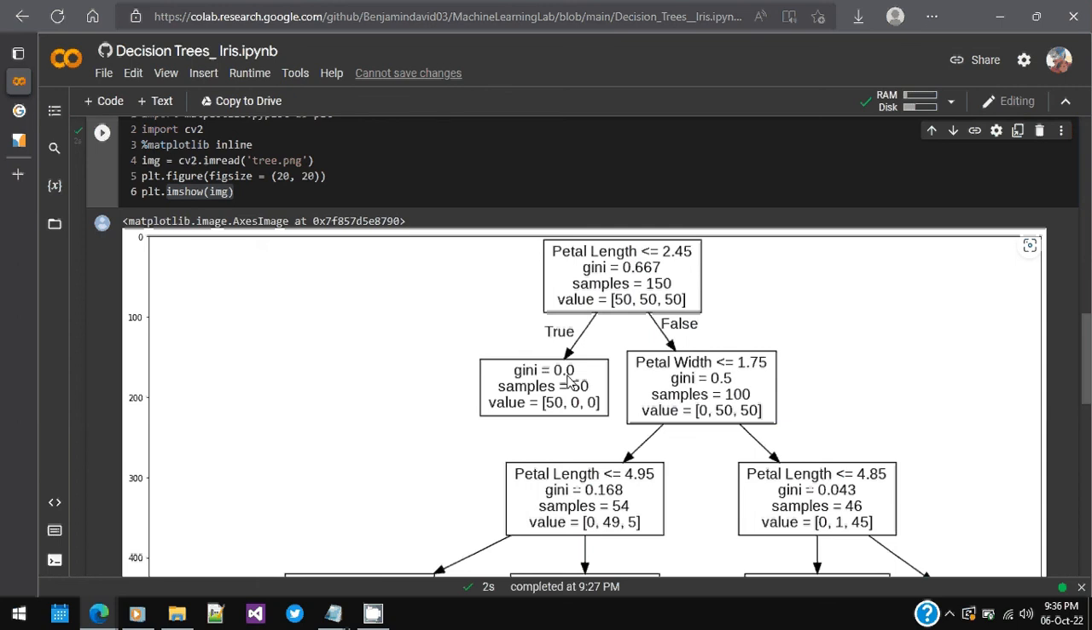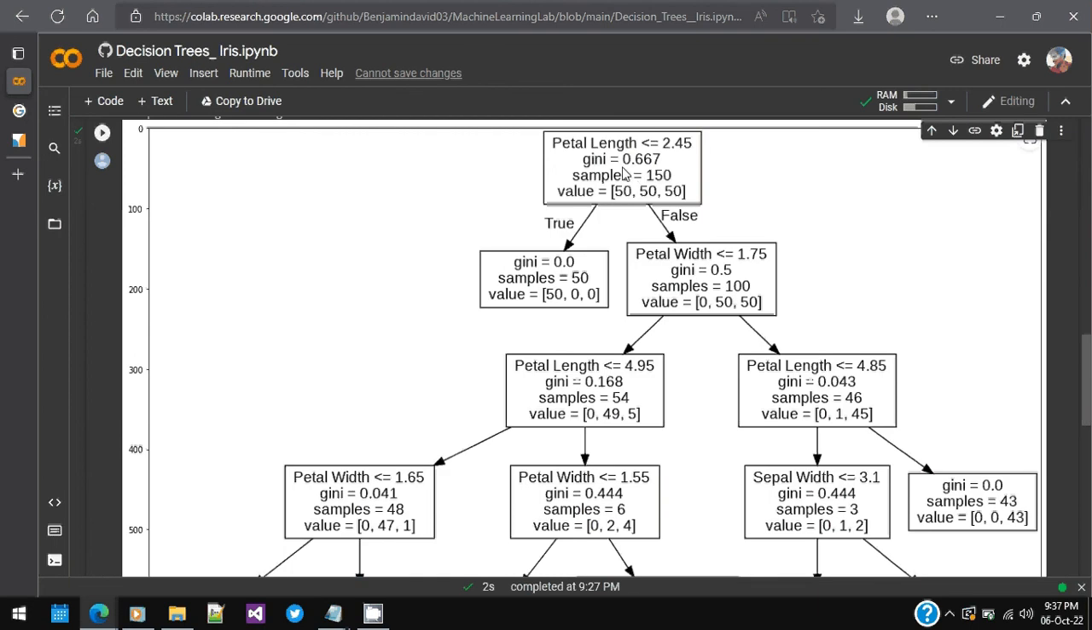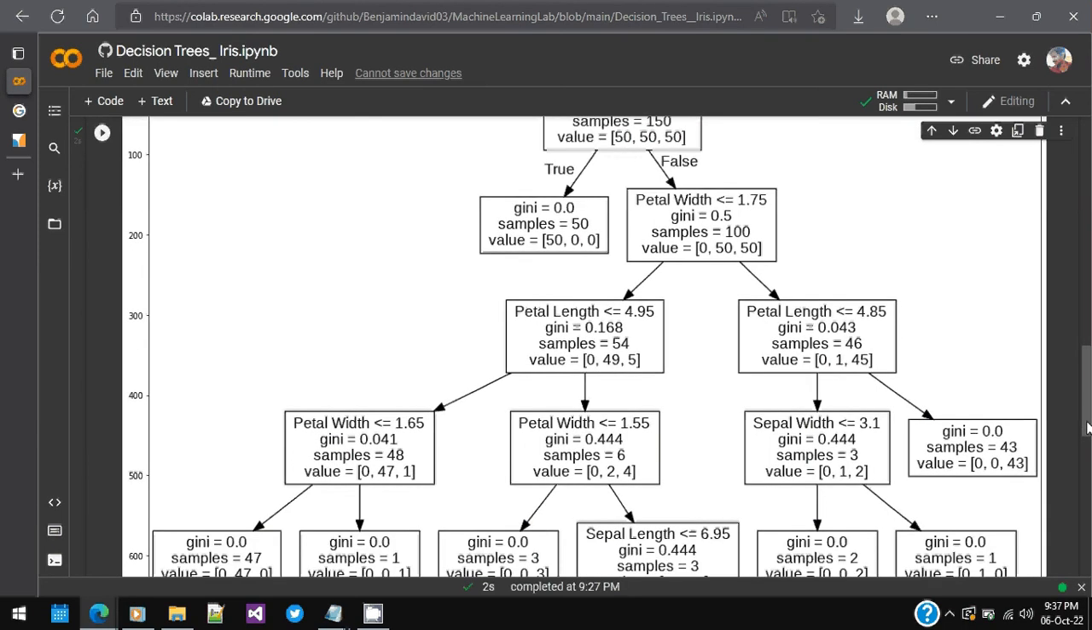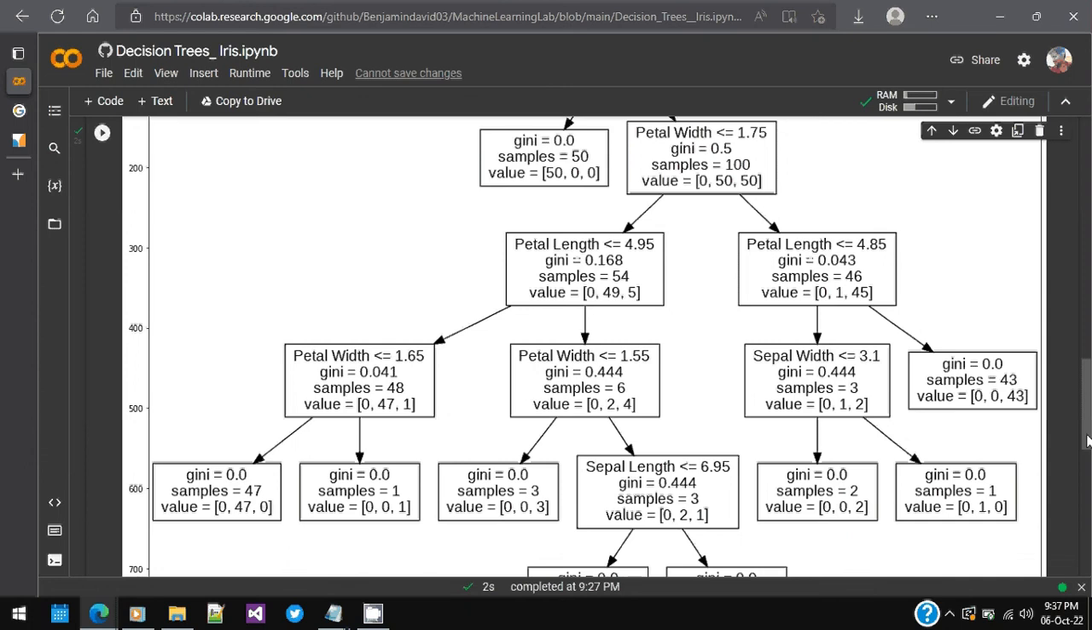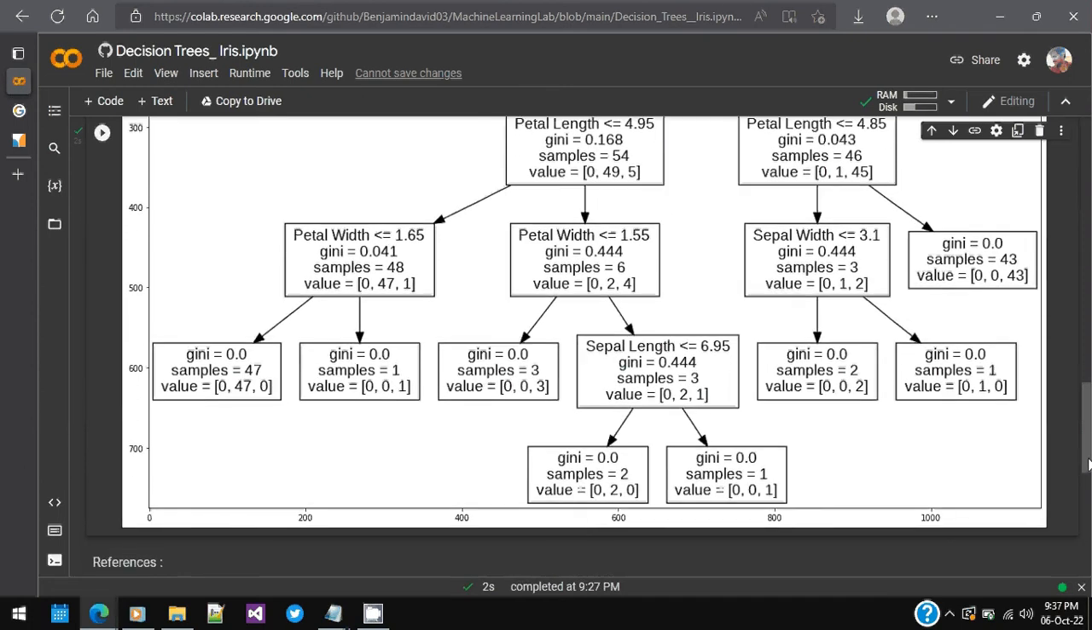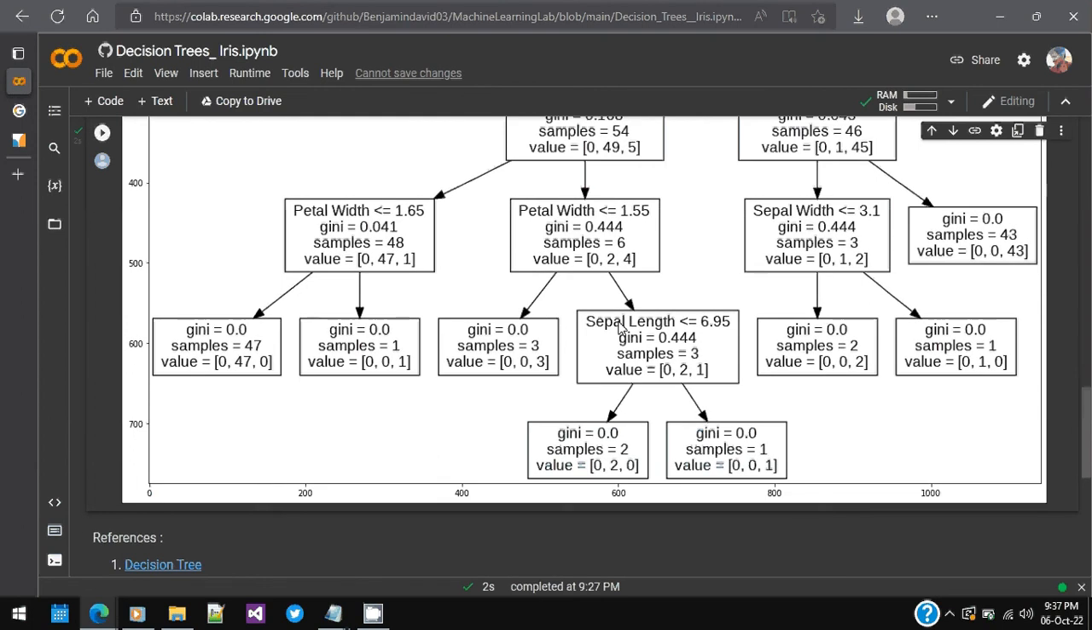Hence here the samples is 50 and the value is 50, and when it is false, the petal width can be the next feature used for further splitting the values. Note that the Gini value has been reduced from 0.667 to 0.5, so it means that it can be reduced further. Similarly, based on the petal width there are two separations, and based on the petal length there are further separations, and ultimately for sepal length, you can see that all the leaf nodes have the Gini index as 0.